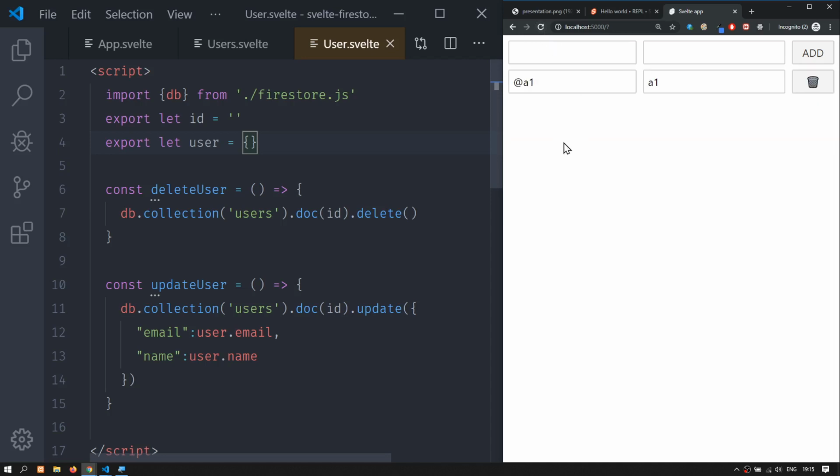Now the only final thing we need to do is how do we order this. So if I say add B, B, you see that the B pops up before the A, and that's quite annoying. So let me show you how we do that.